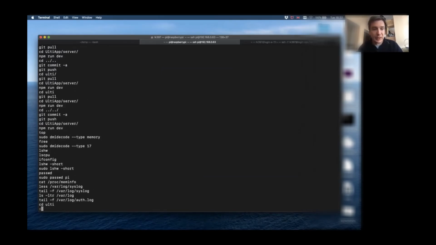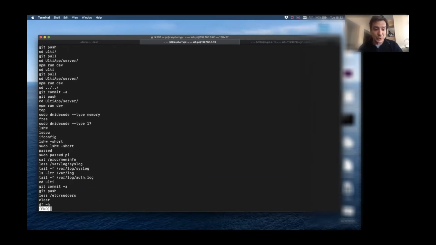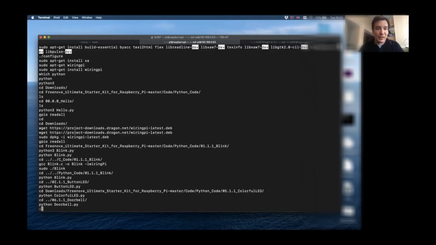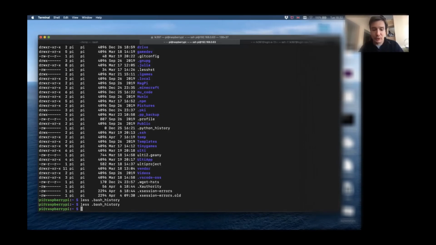Here you can scroll and search, or you can search directly by pressing the slash, the normal slash, and say, for example, I'm looking for the word dev, and it will be there, for example, when I installed a few libraries, a few programs to this Raspberry Pi. Again, you can get out from less by pushing the Q.